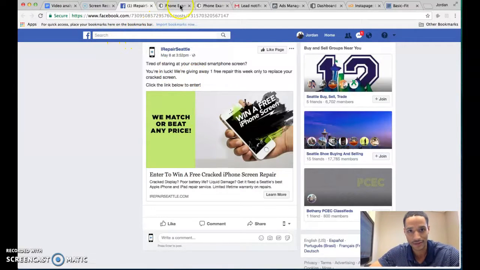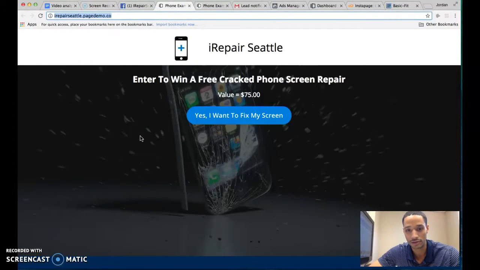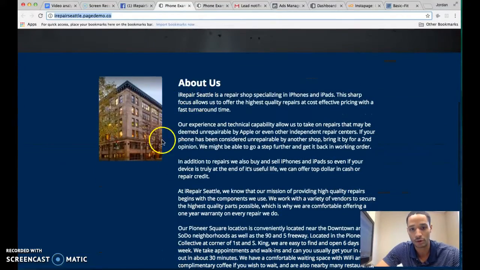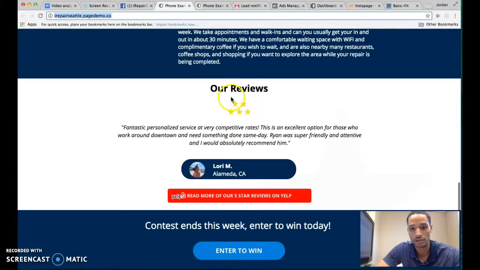So when people click this ad, they're taken to a landing page that looks like this. This is different from your website because on a landing page, it's very simple for people to take the action that we're looking for them to take, which is giving us their information here on the next form. So on this landing page, they see the name of the company at the top. They see the value that they're about to win, which is $75 for a cracked phone screen repair. Scrolling down, they can read more about the company. They can read reviews, which is really important. People can see that other people have had a great experience at your business.